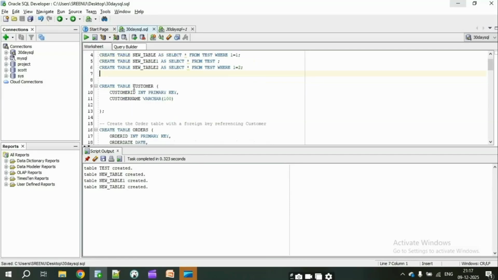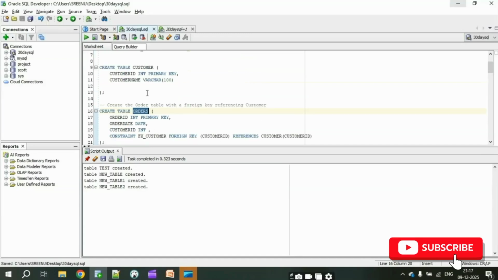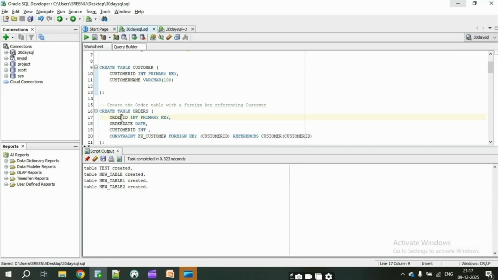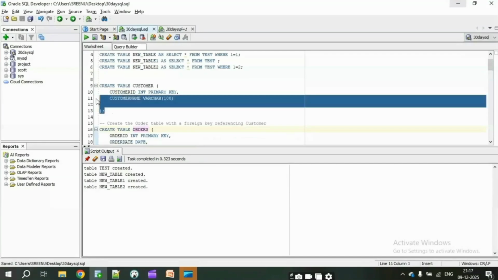Now I'm going to create a primary key and foreign key relationship table. Here the customer table and the orders table, where orders is the foreign key, like a child table. Create table customer, customer ID as a primary key, customer name varchar. The foreign key relationship table like a child table: create table orders, order ID, order date, customer ID, constraint PK customer foreign key, this customer ID here, and the customer table references from the main. This is the dimension, this is the fact table. Now let's create.